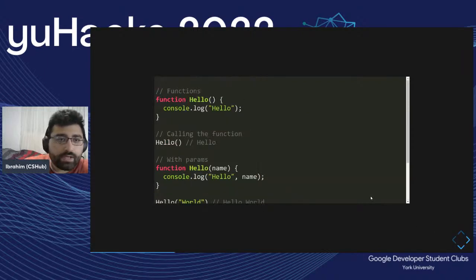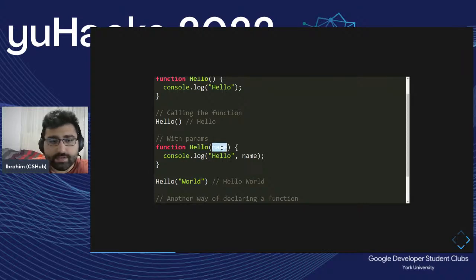Next slide. Functions. We have a function called hello, declared like this, which will output hello, and it can be called like this. This is the output. Now we can advance this function to accept a parameter like this, the parameter name, and we can do console.log hello, comma, name, and this is the output.